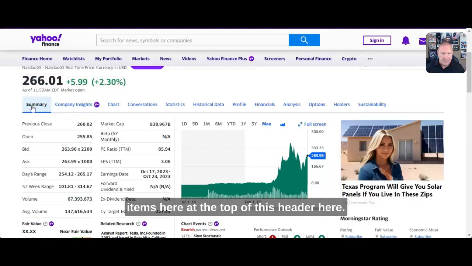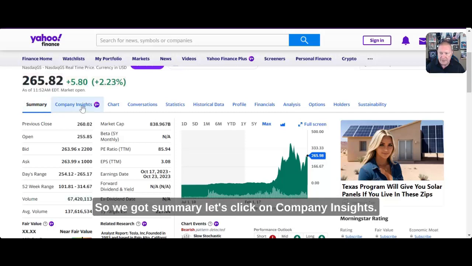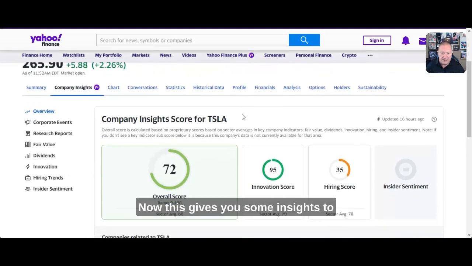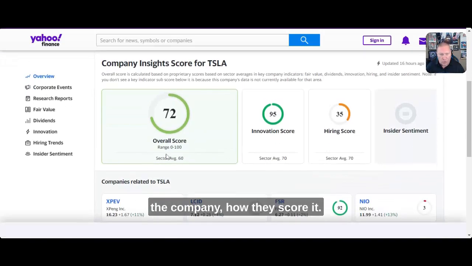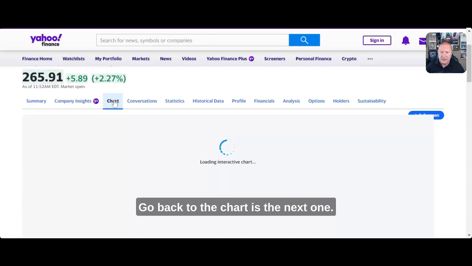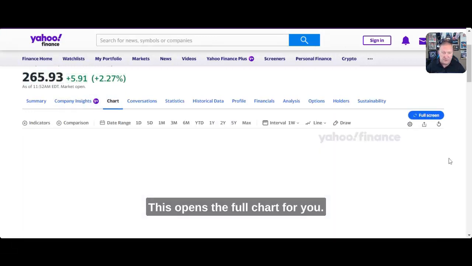at the top of this header here. So we've got summary. Let's click on company insights. Now this gives you some insights into the company, how they score it. I don't use this a lot. Go back to the chart is the next one. This opens the full chart for you.